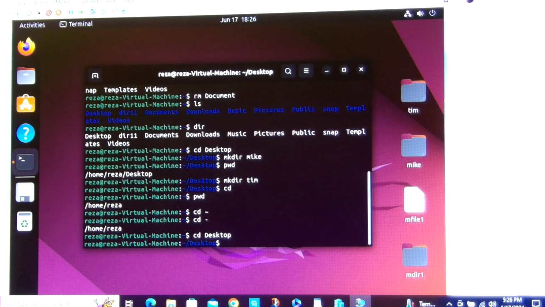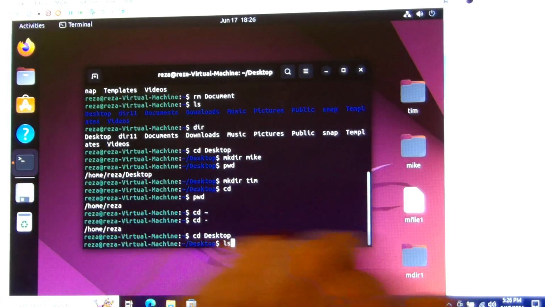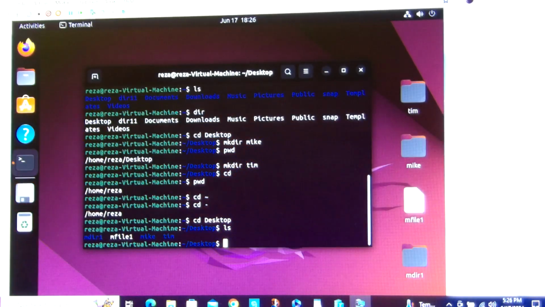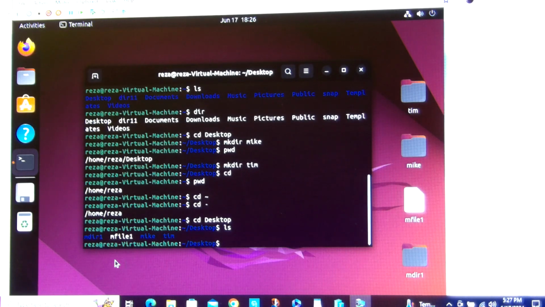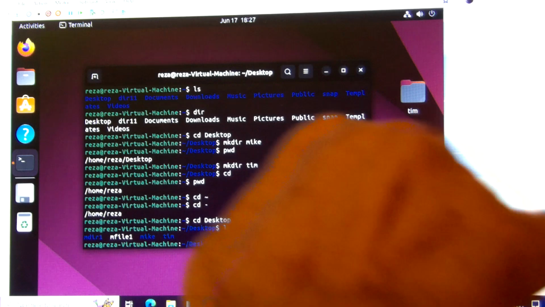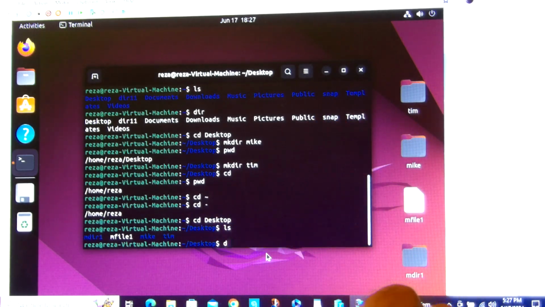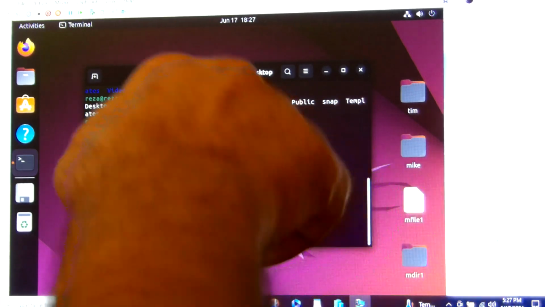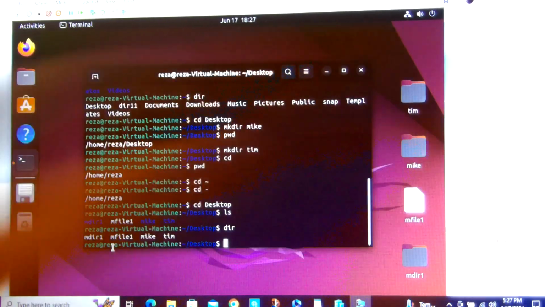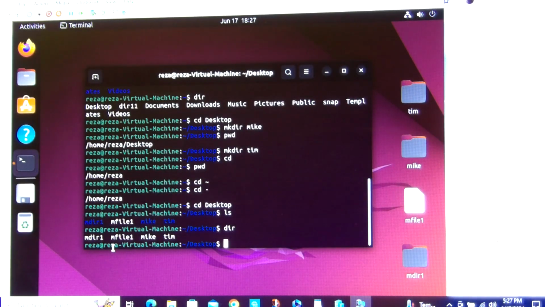Now, what is in there? ls. There are many files. In the desktop directory, with mkdir, my file 1, there is a file in there, there is a mic, and there is temp. You can see it in white ink.